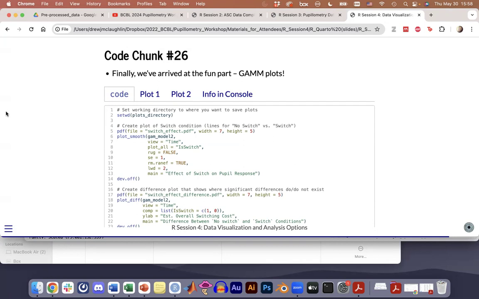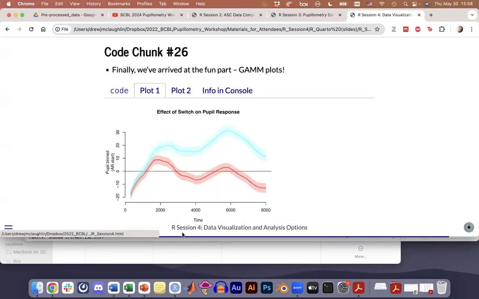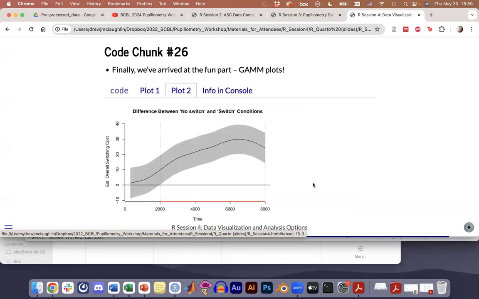What I really like about this is you can make difference curves. So the first plot here, plot smooth, is going to give you our two conditions, nice and beautiful here. This is our switch versus no switch, and we can see the complexity of these lines. These confidence intervals are meaningful here, and we can actually plot the difference between these two lines, in plot 2, and it will tell us where these lines significantly differ from each other. This red mark going along the x-axis is telling us where they differ.